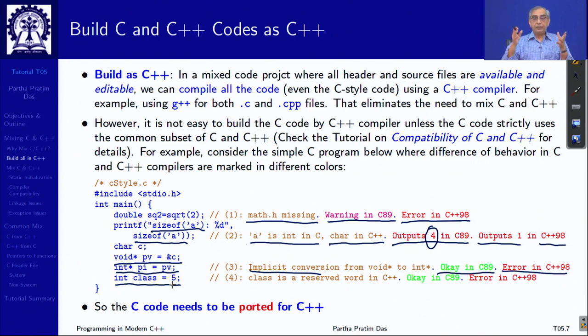Then you have int class = 5. Now, class was not there in C. So, class is not a keyword, it is not a reserved word. So, in some C program somebody may have used class as a variable name. There are several keywords which have been introduced in C++, which were not reserved in C. So, the program might use any of that. So, this will be okay in C89, and obviously, this is an error in C++98.